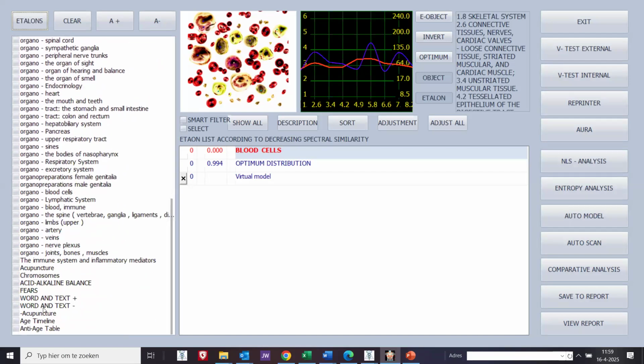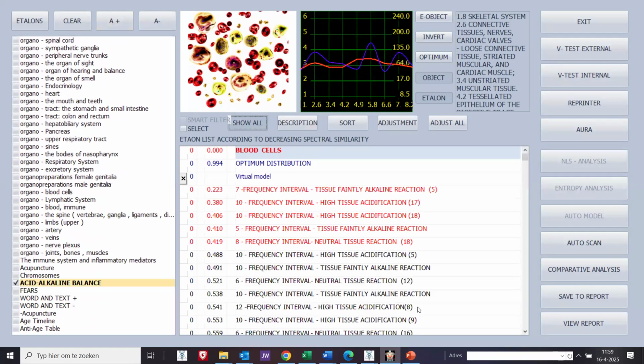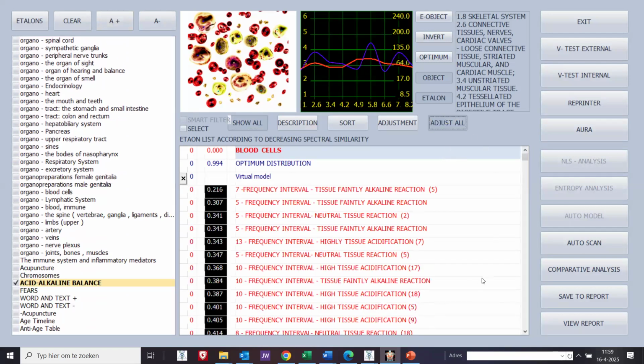Well, let's say I want to research the blood. And in this part of the database, you have to say show all. And I adjust everything. And then I see tissue faintly alkaline reaction. So at this moment, the blood has a faintly alkaline reaction.